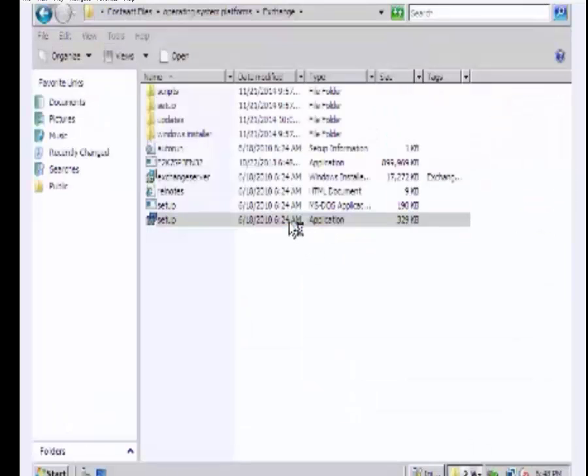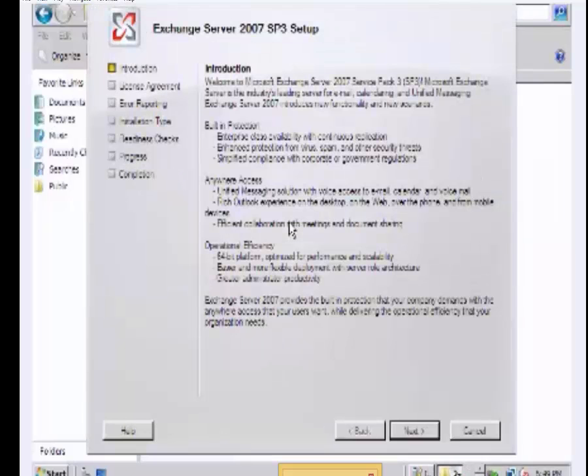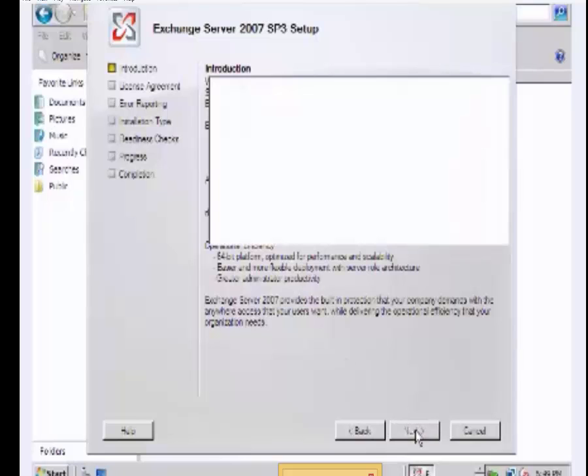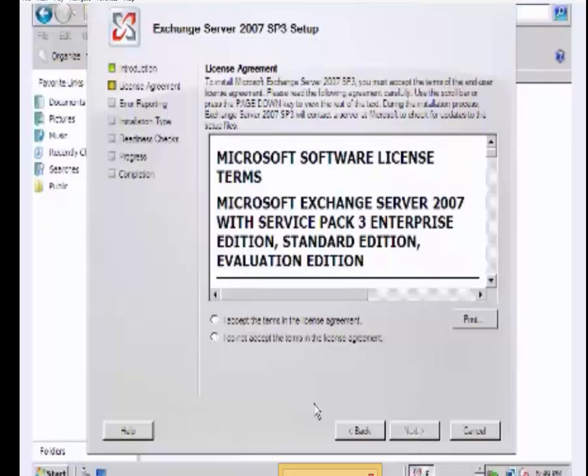So we go back to our setup, and we select step 5. Now this is very important. You can take your time and read through these things, but this is the Exchange server ready to be installed. So what we're going to do is select next. Of course we have to accept the terms. Select next.